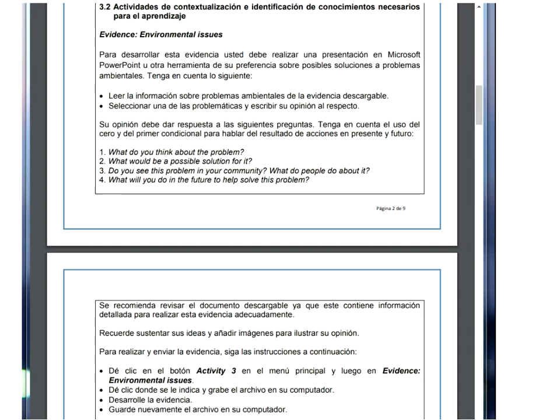Basically, what you have to do is to answer these questions using the grammar structure as mentioned before. That is will and conditional 0 and 1. The question number 4 is what will you do in the future to help solve this problem? We will answer these questions. And as very clearly mentioned here, se recomienda revisar el documento descargable ya que este contiene información detallada para realizar esta evidencia adecuadamente. So basically you have to read the document to do this activity. Okay?